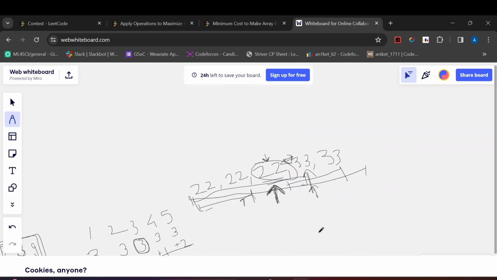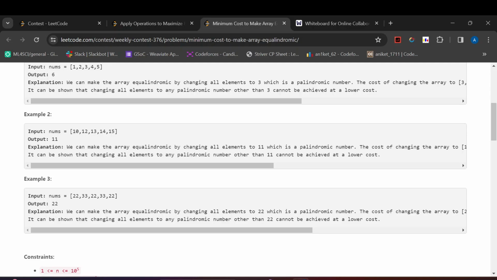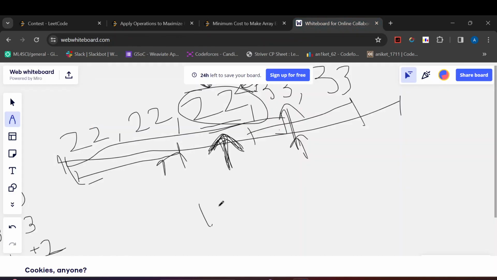Now let's say the element is not palindromic. So here, thirteen.